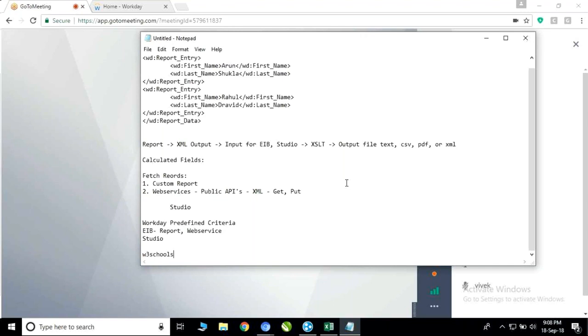Yeah, there are REST and SOAP APIs both in the Workday system, so you have SOAP as well as REST, both of them available. And the input and output are both in XML format, I think. Right, Arun? When calling the web services, it's always XML only. Okay.